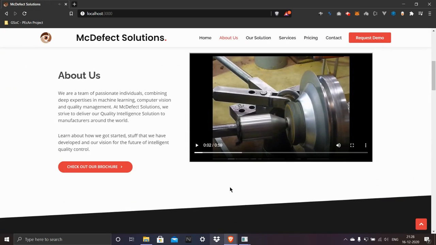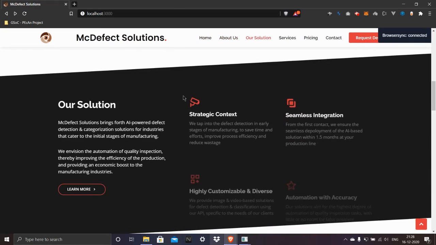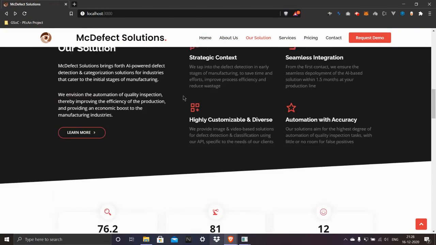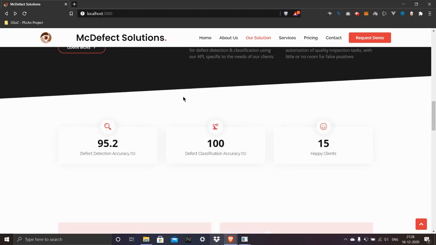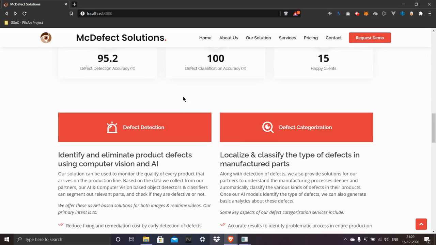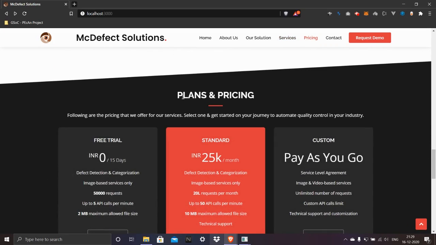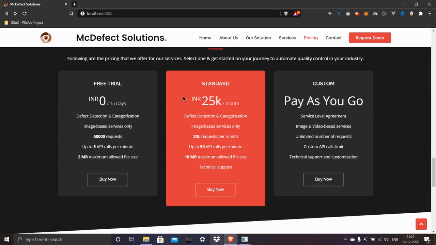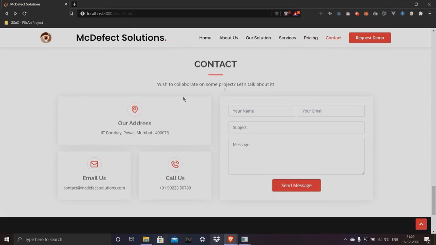This is our website. You can check out our brochure. These are the kind of solutions that we offer, and we are able to provide both defect detection and defect categorization services. The pricing plans, etc., are mentioned on our website as well. You can feel free to contact us at these addresses.